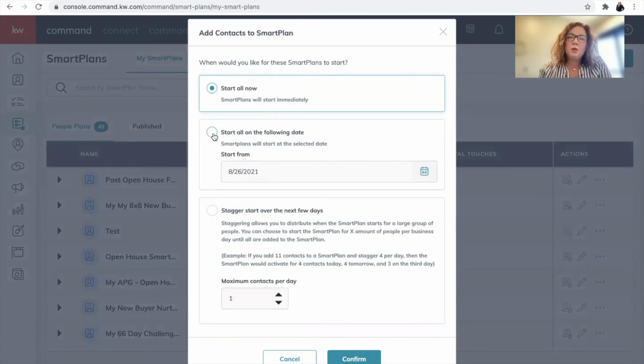Let's say you just did the open house today and you want to start it tomorrow. You could schedule it to start tomorrow. Or you can select the third option to stagger, meaning let's say you only want 3 contacts to be added to the smart plan every day until they're all added. You can choose this option and just change this to 3. That way, when it comes to the phone calls, you only have 3 phone calls to make daily until all 50 or so are reached out to.